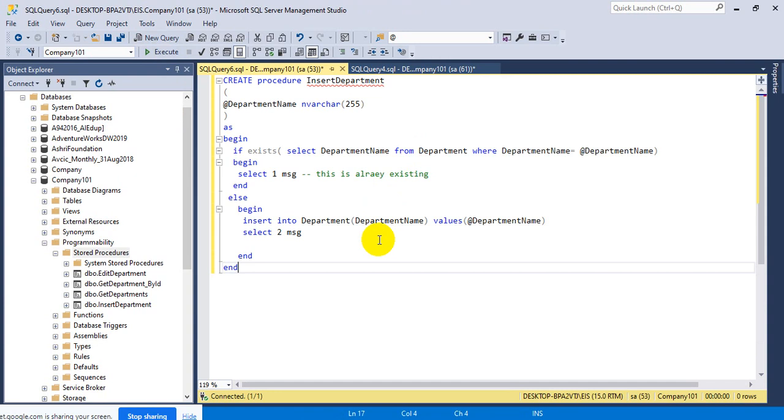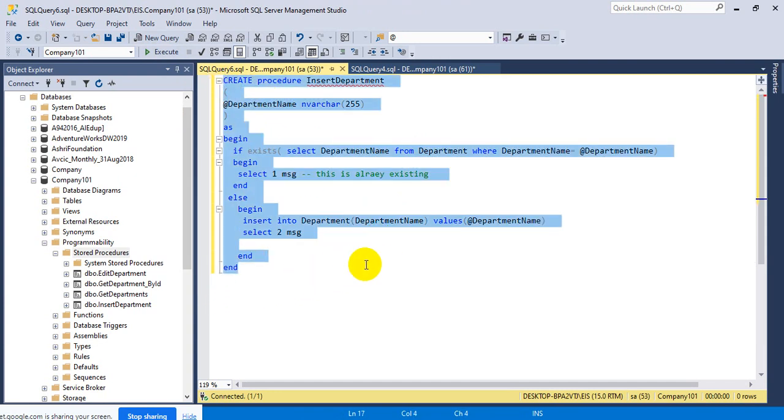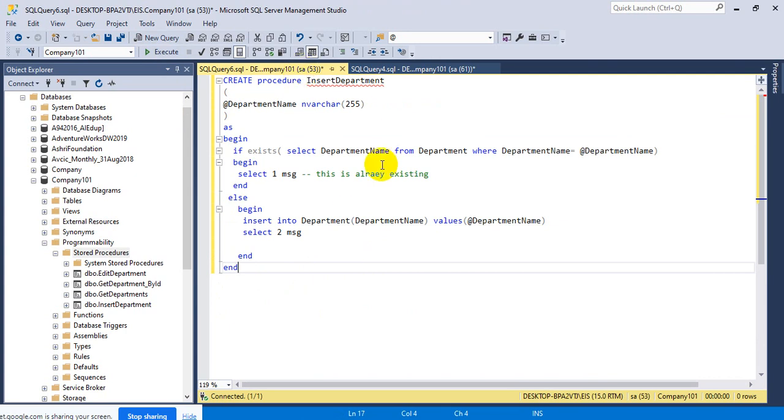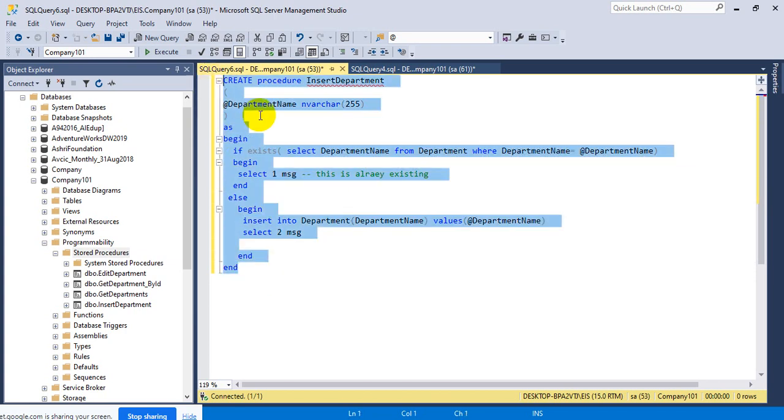But be careful while making any changes in the stored procedure, you should take the backup of the older one, because if something happens, you need to restore the older stored procedure. So it is always recommended, before making any changes in an existing stored procedure, always take the backup.